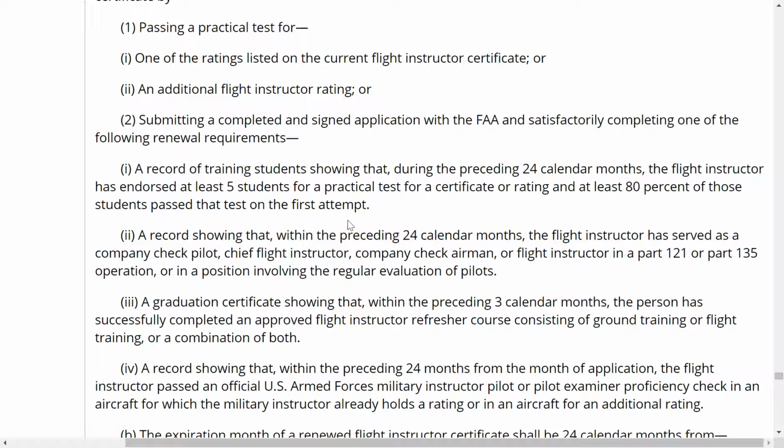This can actually be the same student. It says at least 5 students. It makes you think that it's 5 separate people, but it could be the same person. Say if you did someone's private and they passed, instrument and they passed, commercial and they passed, commercial single add-on and they passed, and then they did an additional class or something and they passed. That's 5. If the person passed all 5 of those on the first go, that would also be the same thing.